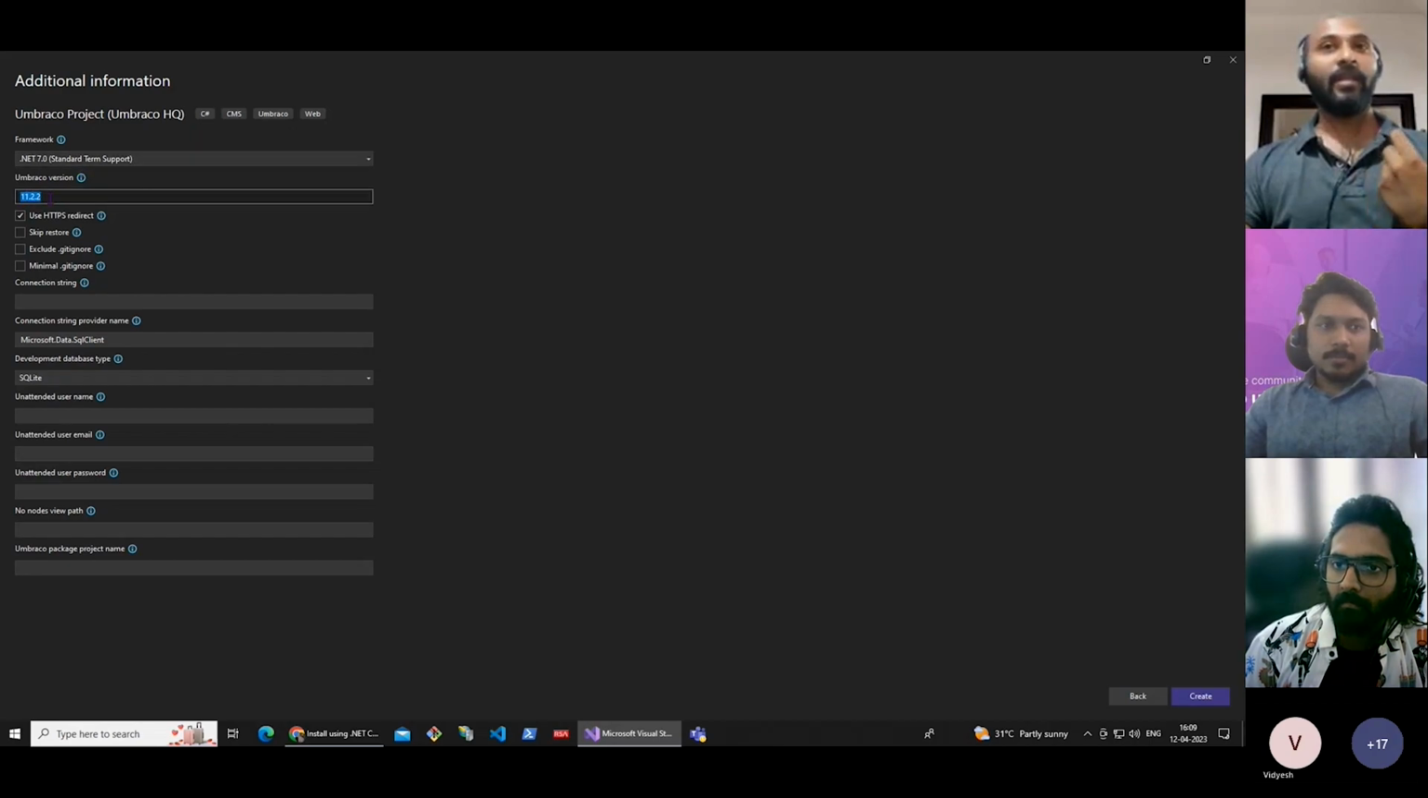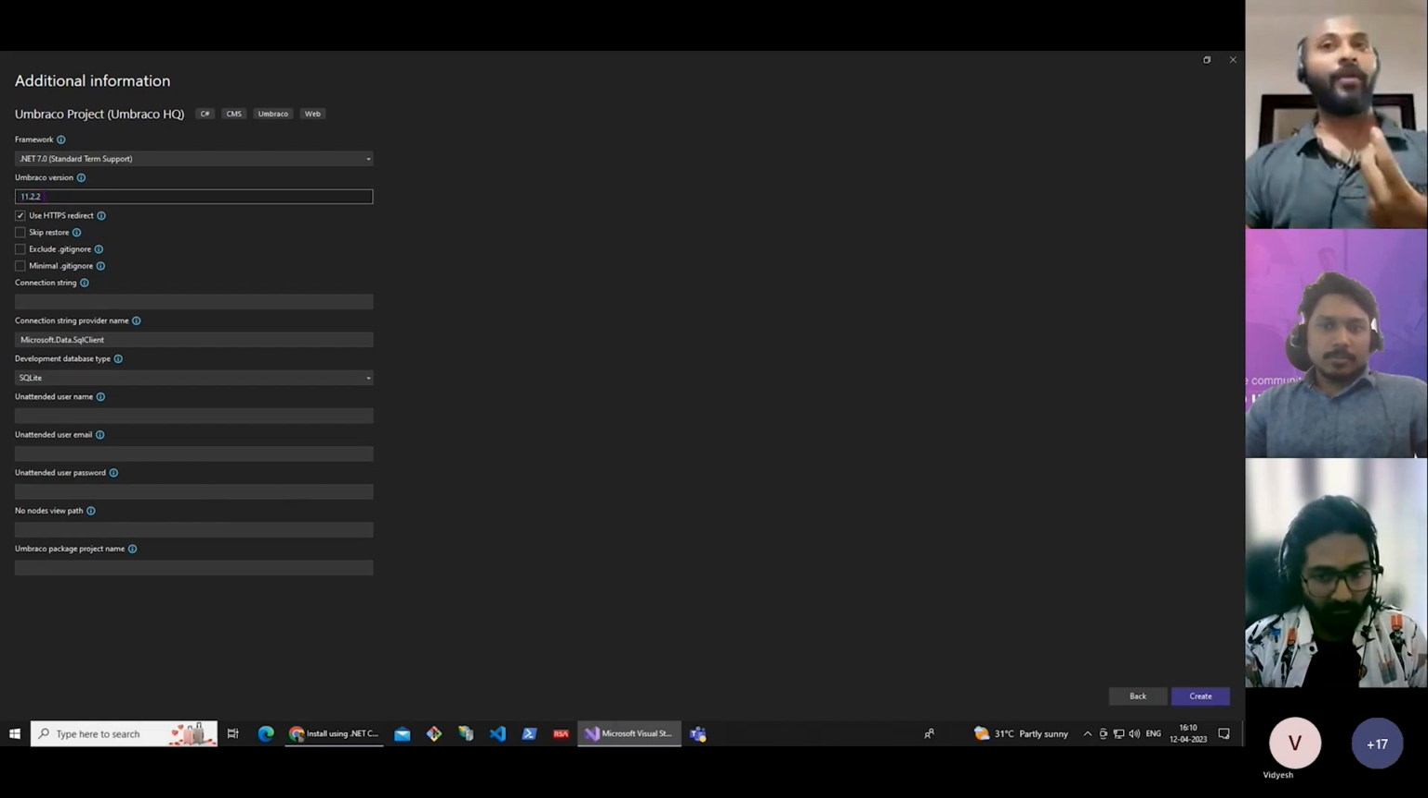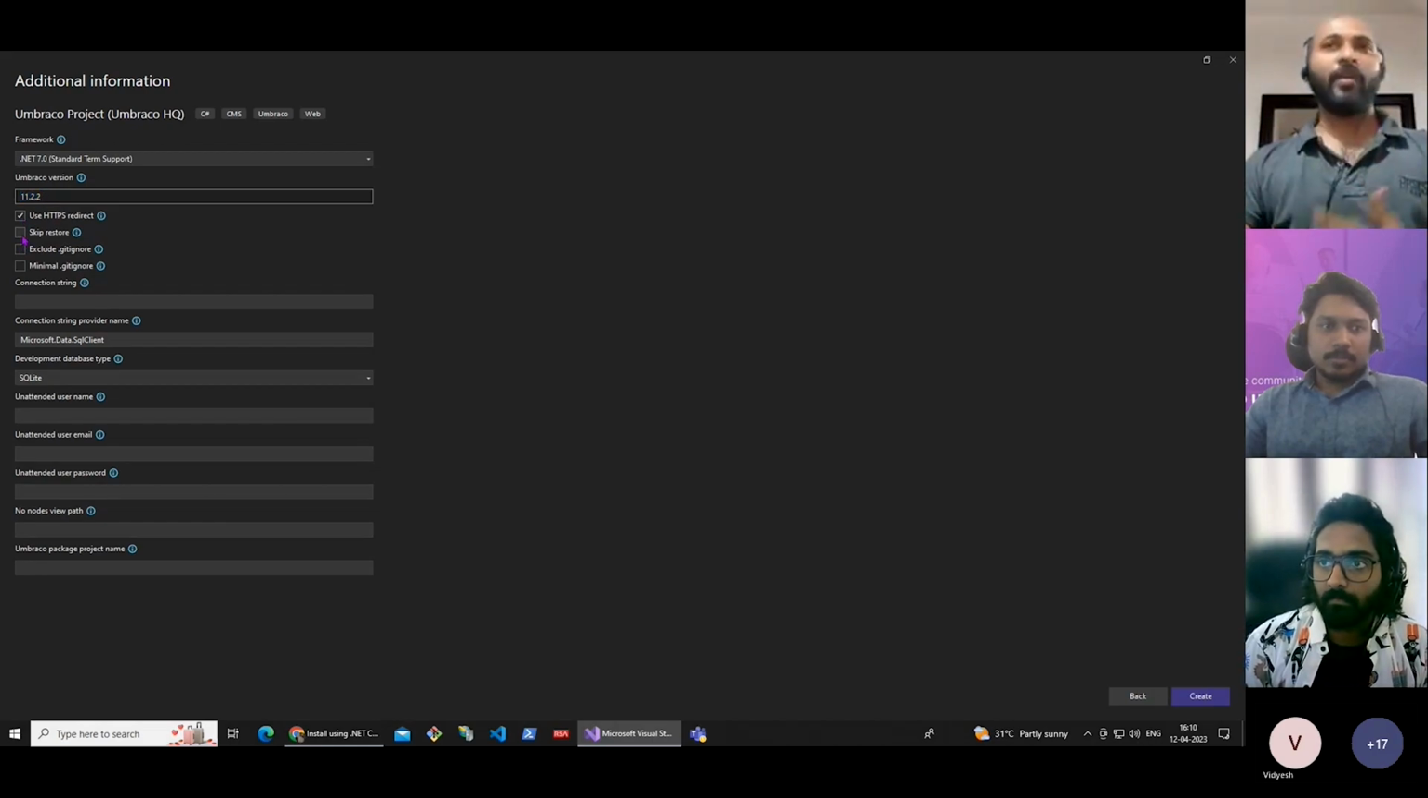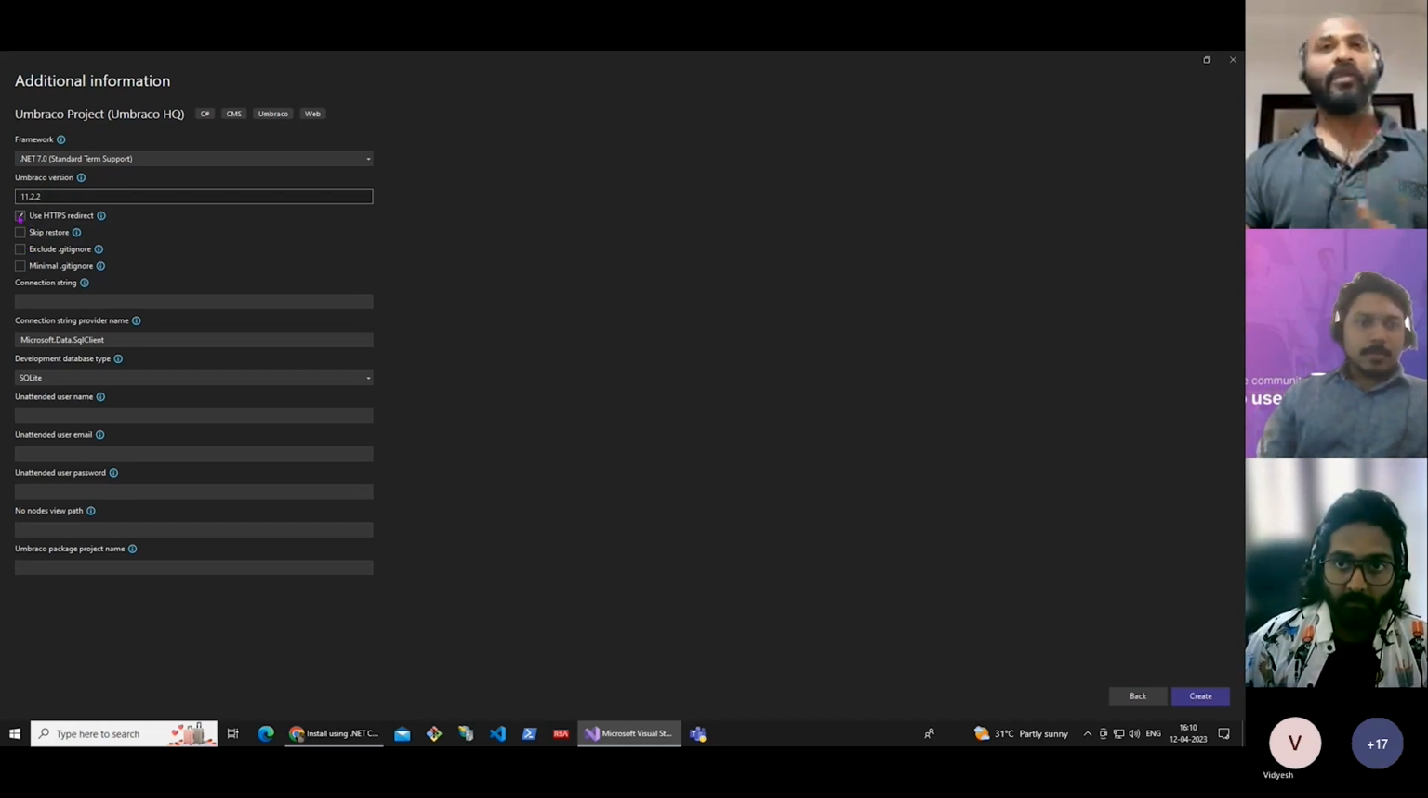And here we can see the latest version we are using for creating this, so it's 11.2.2. There are different options we can use, and they're optional. If you need to use HTTPS redirect, we can select it, or otherwise we can unselect. It's optional, so for this purpose I just select that, and we can give the connection string, and we can give the provider name, which database provider we are going to use.